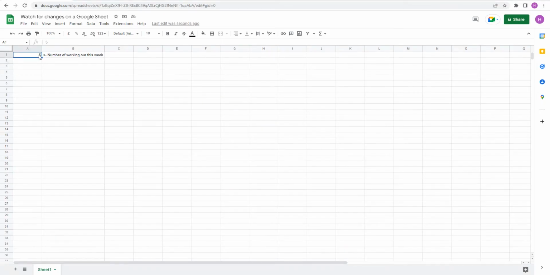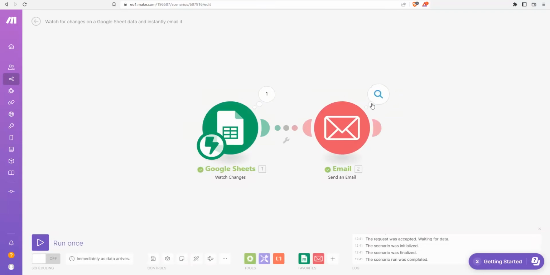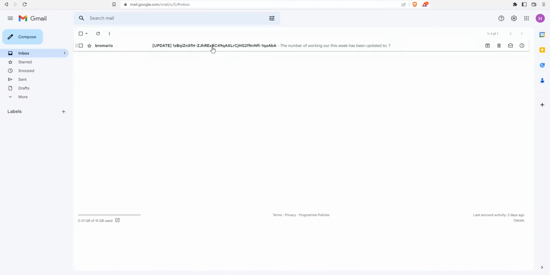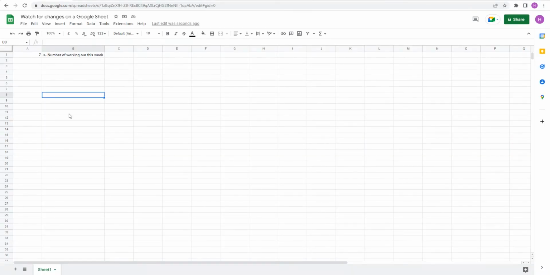Let's run it again and let me update from 5 to 7. And go back. As you can see, this email was sent. Now it's correct. The email configuration was incorrect. And if I go to my mailbox, you can see that there is an update here. Well, update, the name is a little bit confusing. I will tell you why. But the main point is that if I click, you can see the message that the number of working hours this week has been updated to 7. So it's exactly the number that we put here.